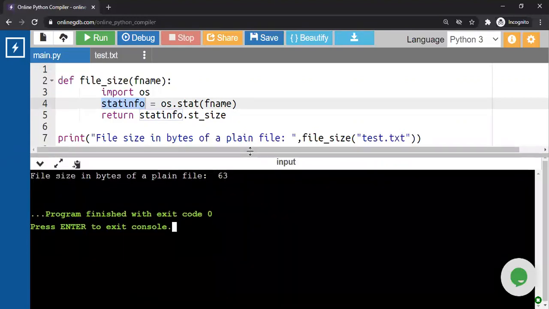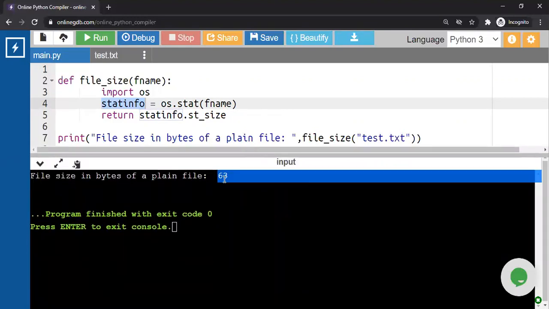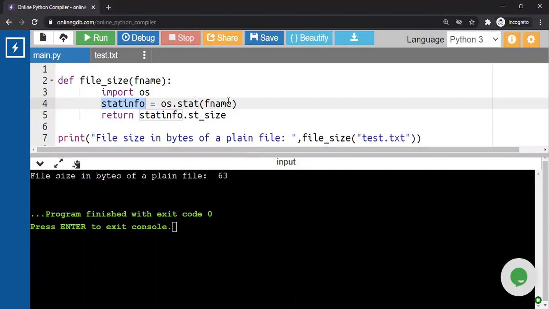The file size is 63 bytes. This is the output for this particular program. The file size is 63 bytes. For this one, I have imported the OS package. In this one, I am using the stat function and the st_size field.